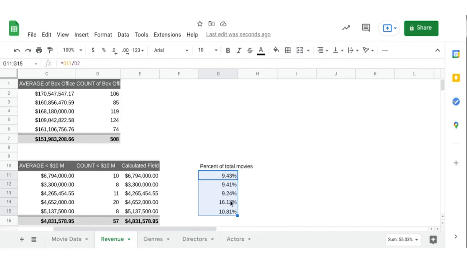Now our analysis shows that 16% of the movies released in 2015 earned less than $10 million of revenue. The other years are all close to 10%. This is one possible explanation for why the average revenue is comparatively low in 2015. In real life, we'd most likely need to take our analysis even further depending on our goals. But for now, we're all set.